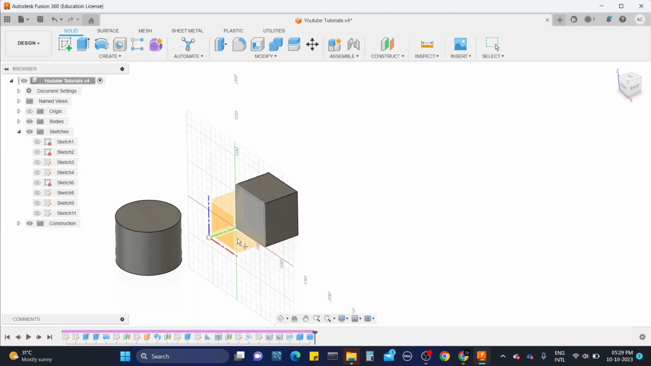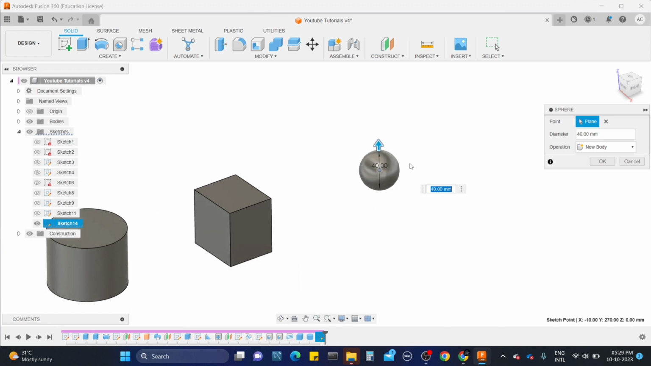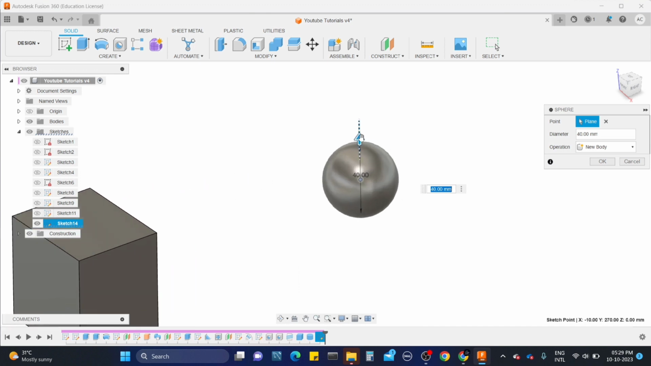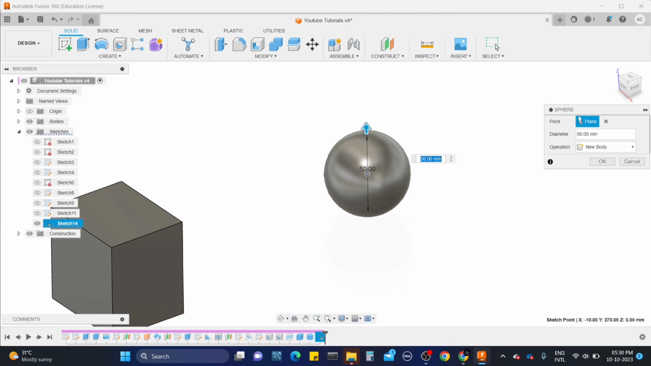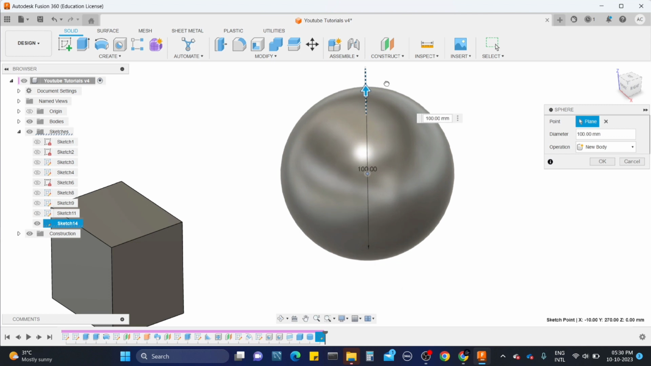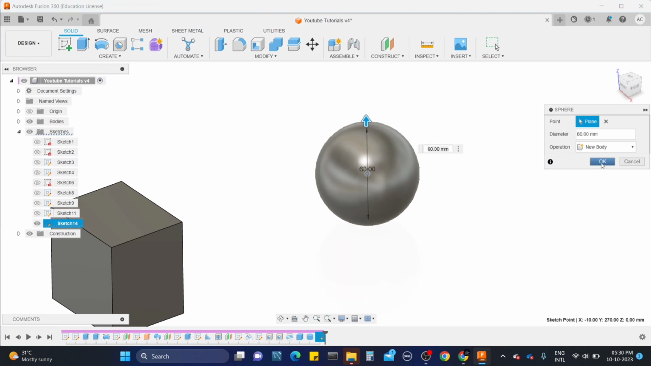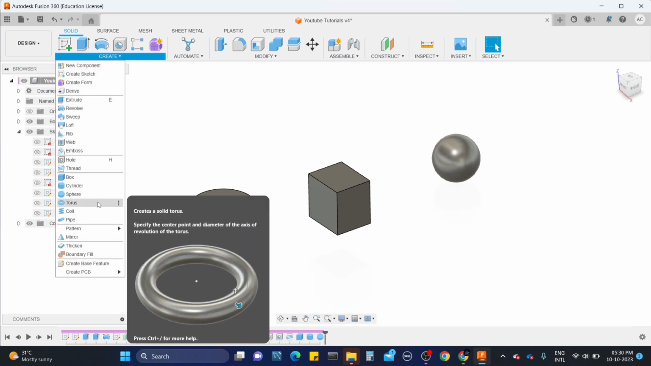Let's work with the sphere. The sphere is also asking for maybe the circle. It's just asking for the point. We just need to give the diameter, because for the sphere the diameter is the only parameter, right? So we just need to pick the diameter and increase the size of the sphere. Now click OK. We got three shapes, and now we need to draw the other three shapes.